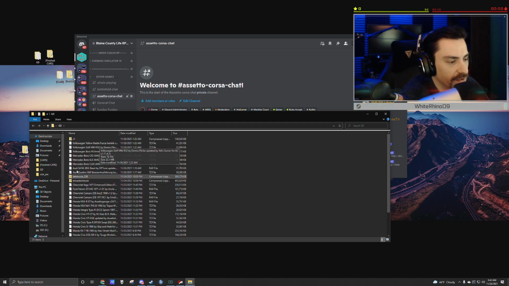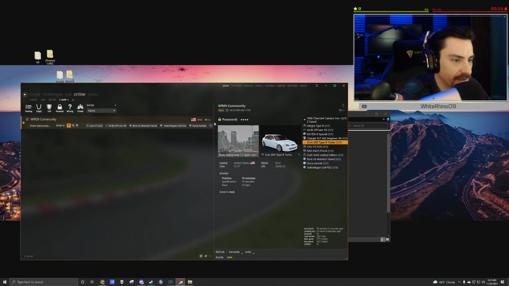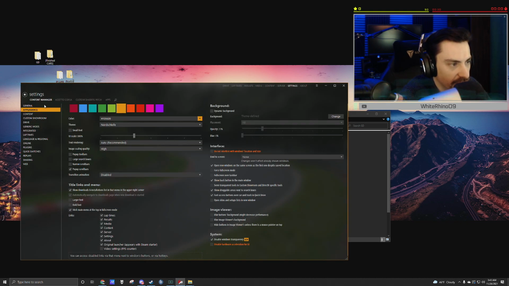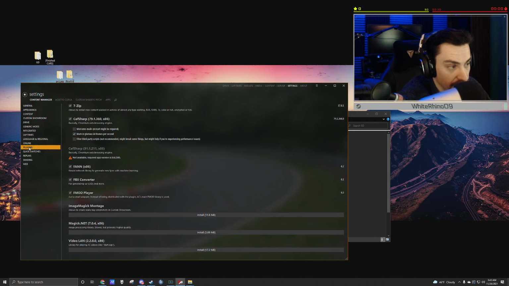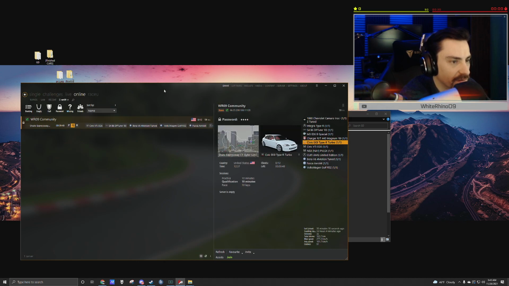You can extract these right here before you install them. But if we go back over here and go to settings, then plugins, under content manager, settings, plugins, right here is 7-zip. If you don't already have 7-zip installed on your computer, that'll help you extract the zipped files. And there's some other things you can install here if you wish to as well.